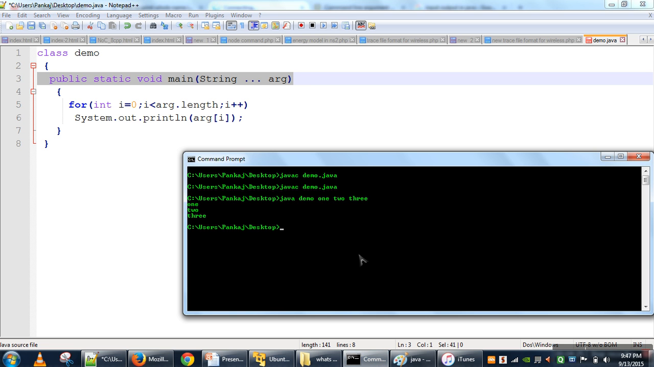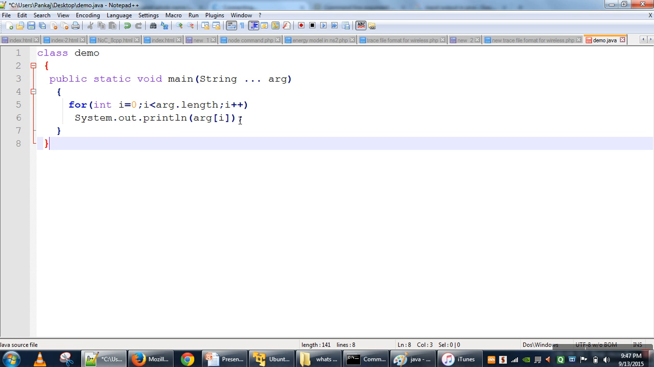If you see the execution of this program, we compiled our program and then we are running it. It is also running fine. So this is the command line argument concept. Thank you very much.